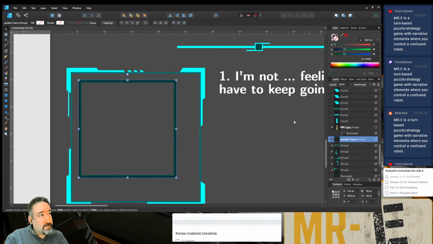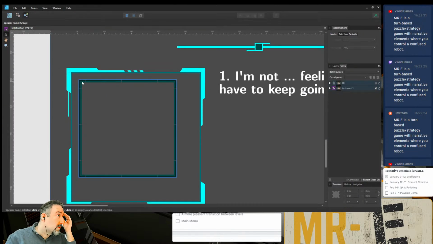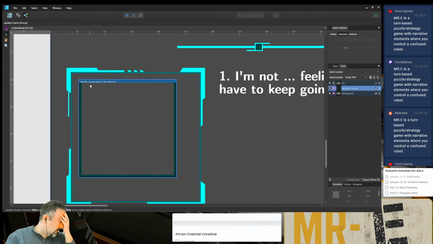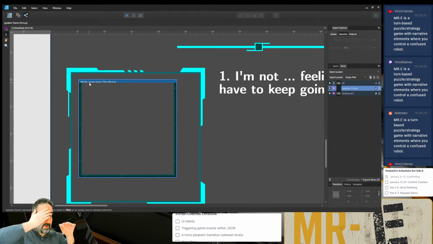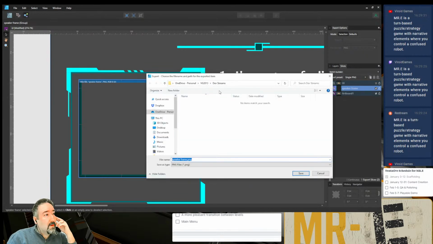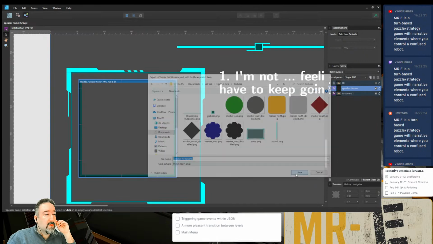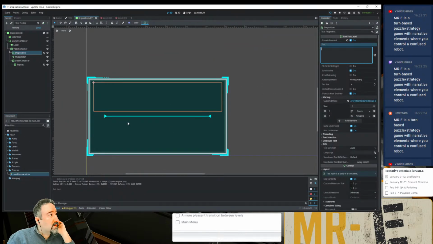That's because, even though this is actually 53,800, try again. There you go. Because it was on subpixels, during export it's trying to snap it to proper pixels. So it added 1 pixel to each axis. So that's not where I want to export. I want to export to documents, MR.E, textures, speaker frame. There you go. Do your thing, speaker frame.